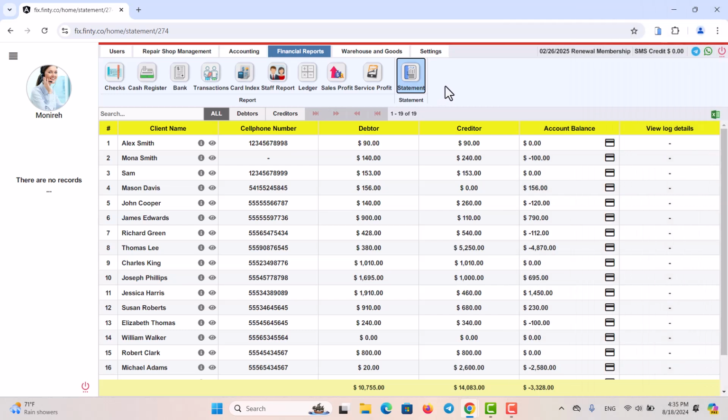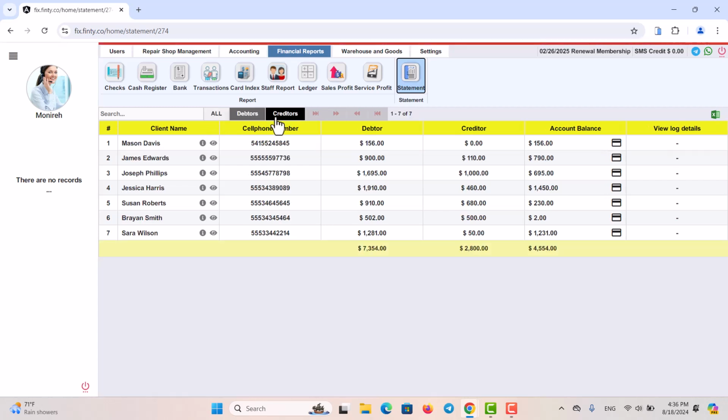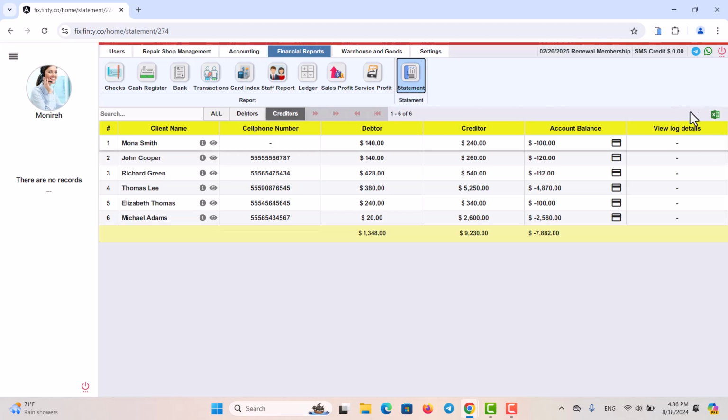In the Statement service, you can see your debtors or creditors or everyone who pays you or you pay them. And export an Excel file.